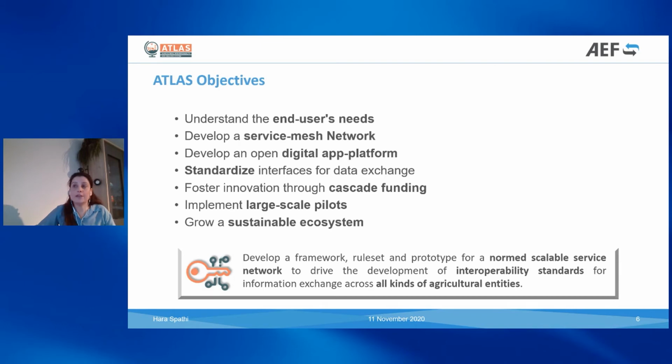The second point here is we would like to develop a service mesh network, and that's already a work in progress. This means that all the services, that's what it implies here, that all the services that the end user would like to receive are available through the Atlas interoperability network.